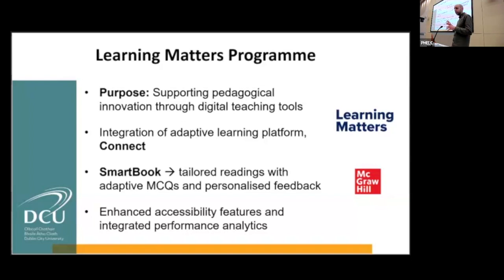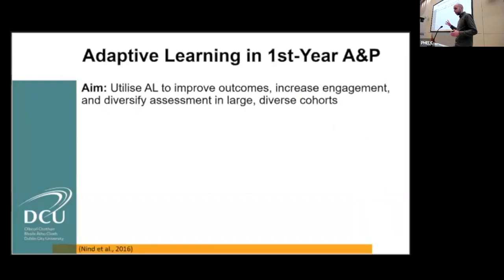And the other key thing then is the performance analytics. So you can monitor students' performance and identify areas where they're weak, and then you can adapt in terms of the class. So I applied for this and got funding through McGraw-Hill for this.